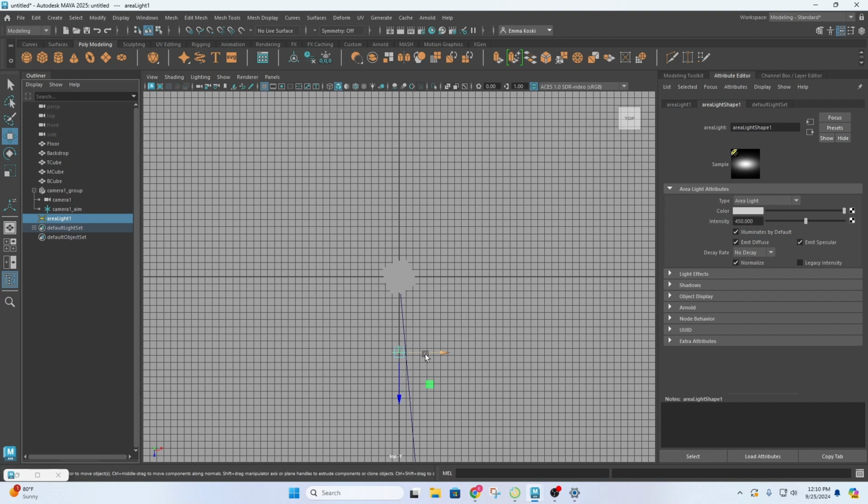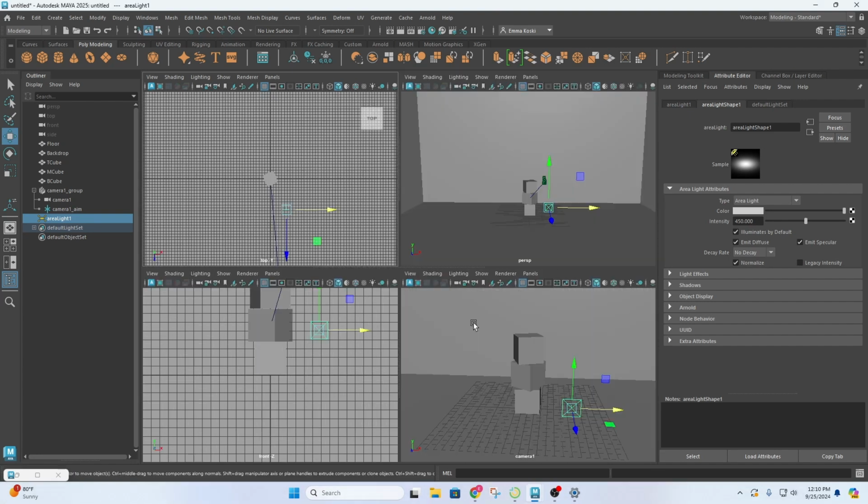I'm talking up front. Okay, so we're gonna move this light into position for our key lights. So I'm gonna move it over here. I'm in my top view right now.